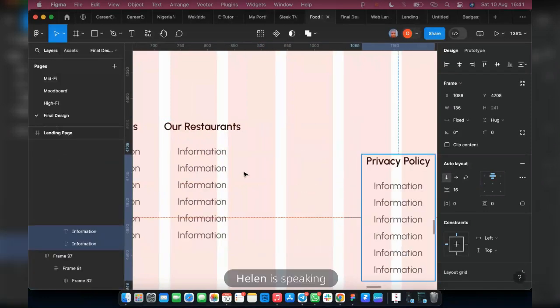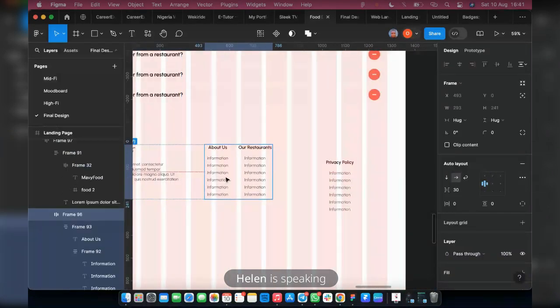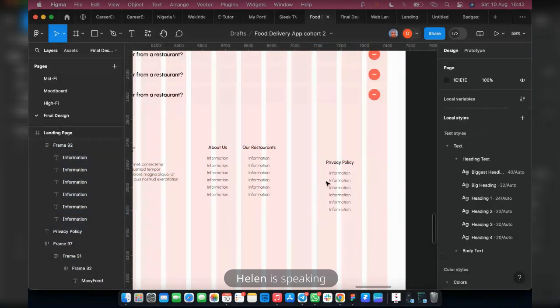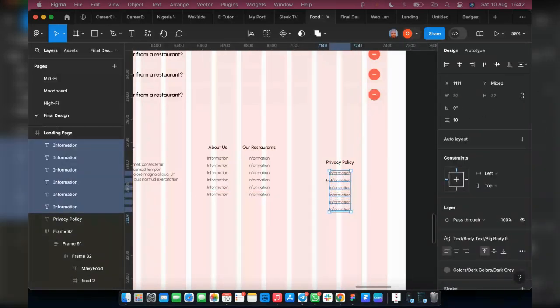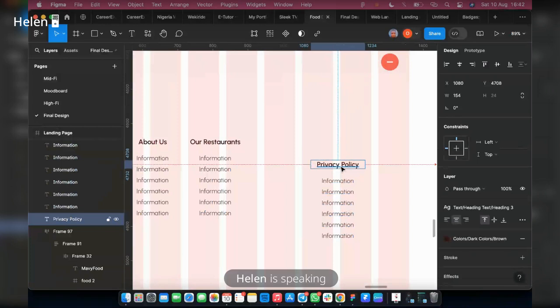I think I'll have to take this out because this is actually going to make it look so crowded, and I don't want my footer to be so crowded with so much text. So I'm just going to take this out from auto layout. So here is going to be contact us.